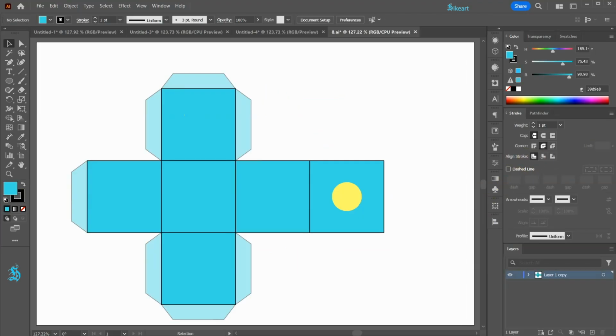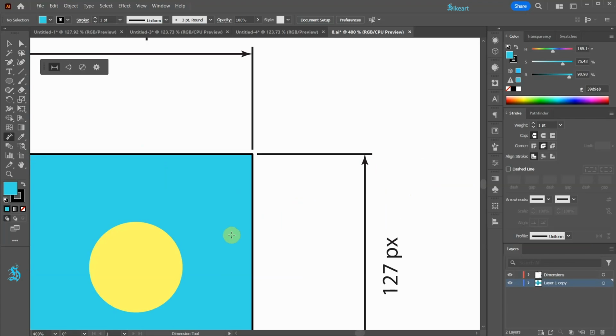And now let's plot a few more dimensions. First, select the dimension tool. Now choose the type of dimension you wish to use. Let's create a linear dimension first. Now click on the center point of this circle, and then click on this anchor point to plot a linear dimension manually.